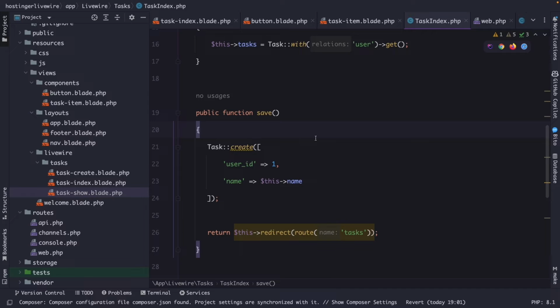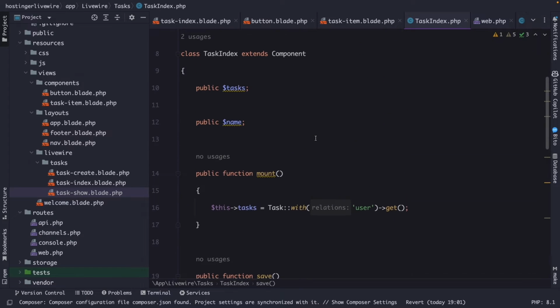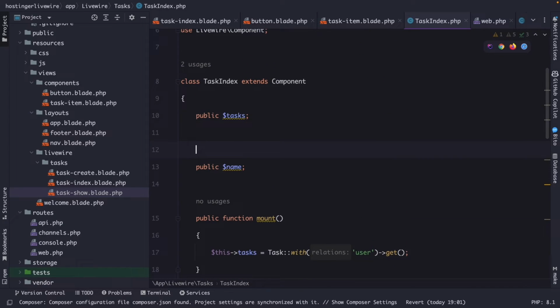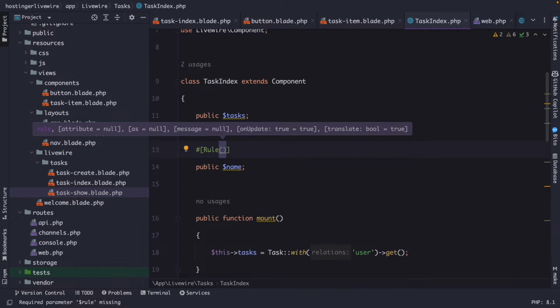In Livewire, you need to go right above the property that you want to validate, and in our case, it will be the name, and you can add an attribute to it. So once again, hashtag brackets, and the attribute name is rule. Let's pull it in. And once you add the rule attribute, the validation will automatically be applied to the property value anytime you update the server side.